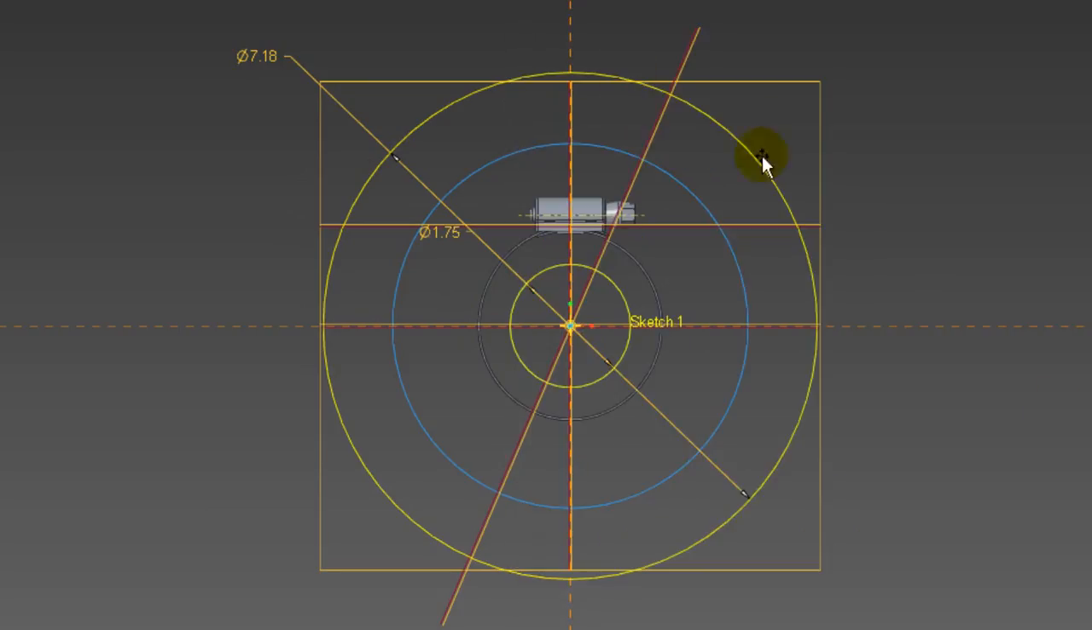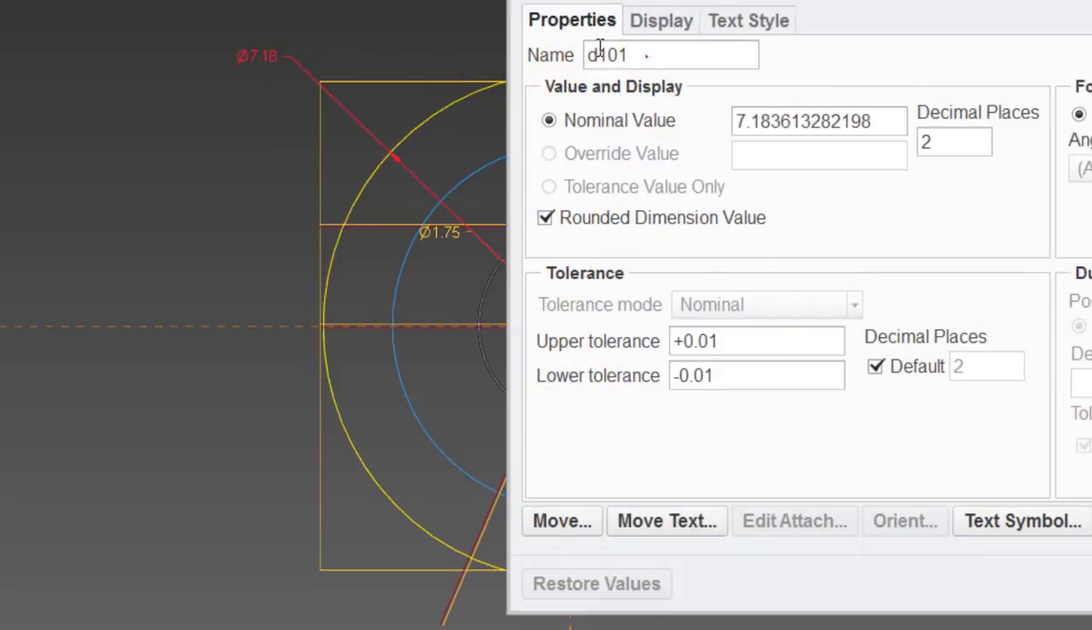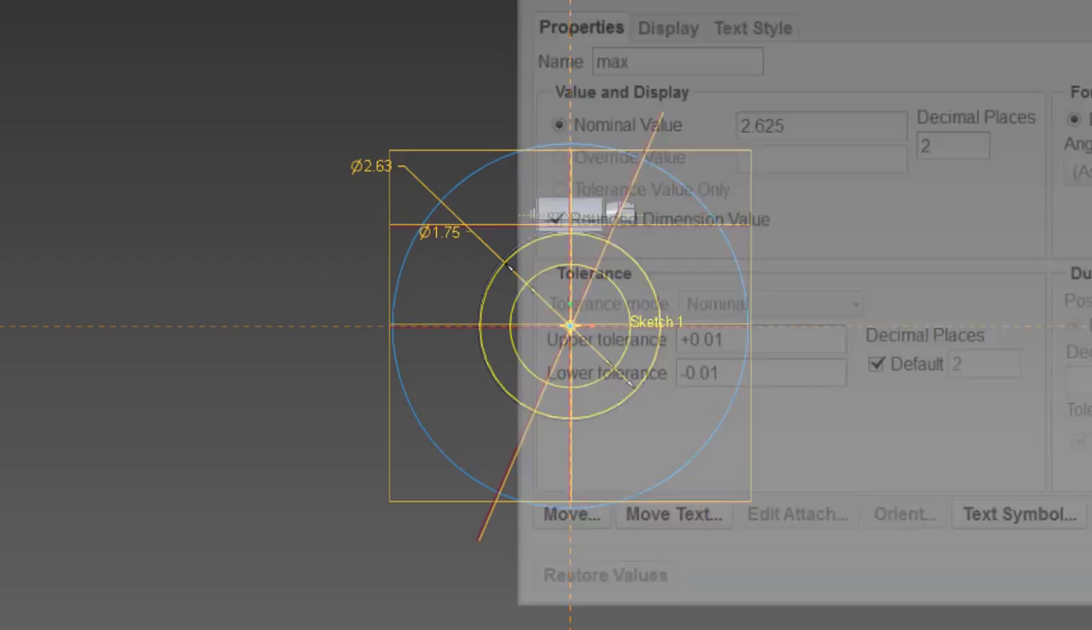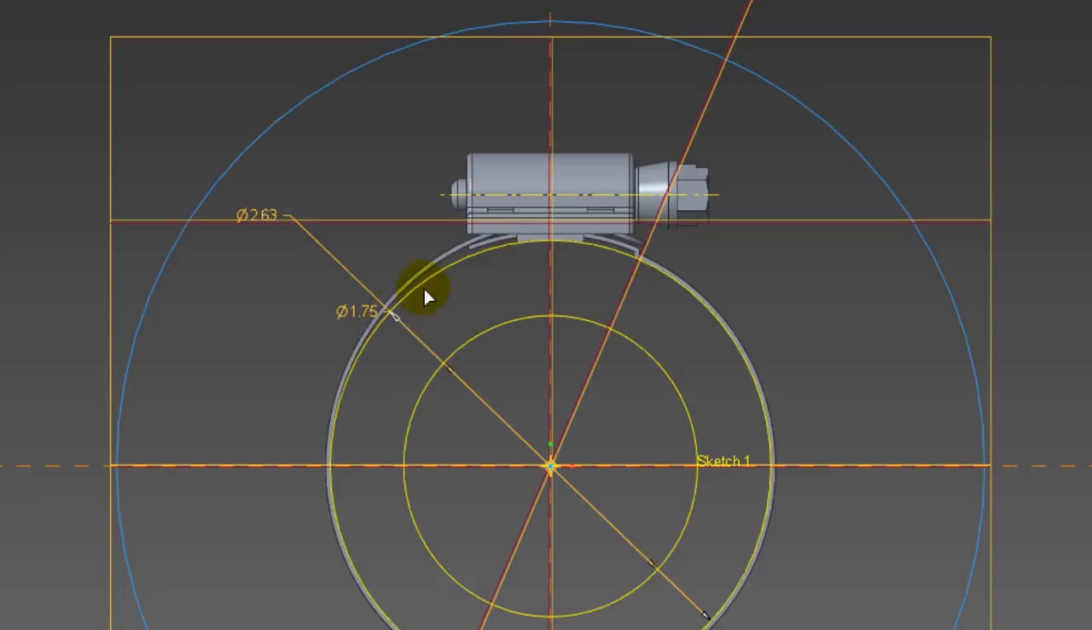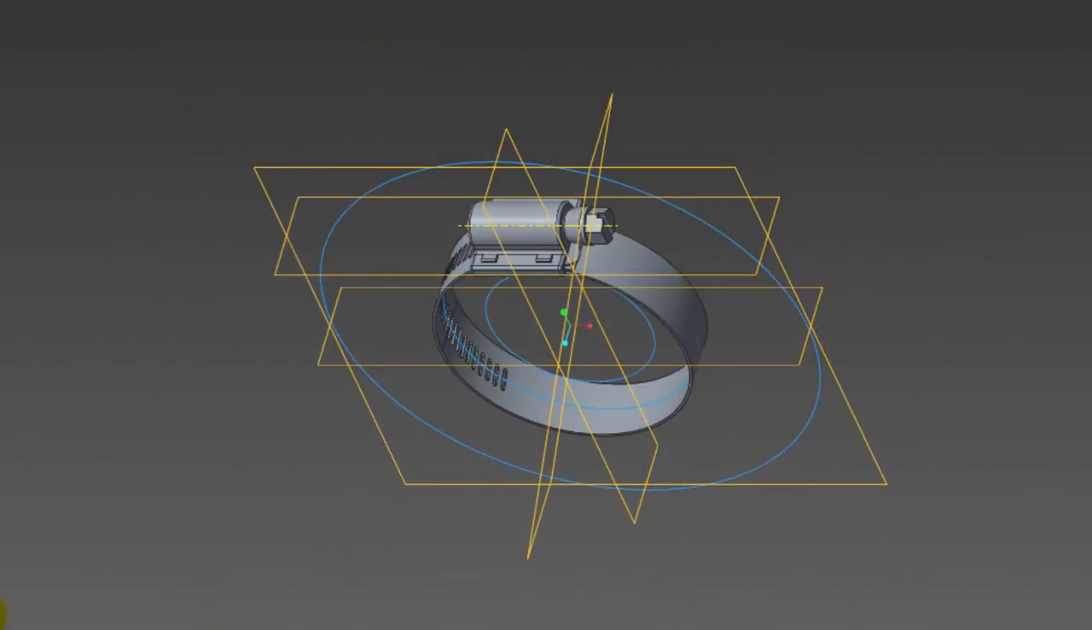Okay. And this one, properties, and I'll call this the max. And it's going to be set at 2.625, because that's what the maximum is at bar. So there they are. Right now they happen to line up because that's where our clamp is.